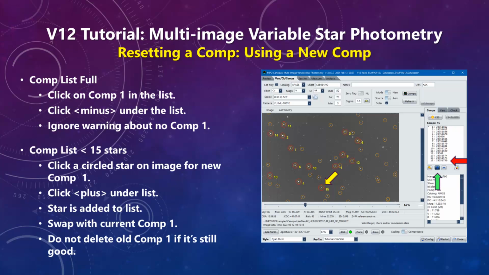Click on the circled star in the image. It appears by itself on the image. Click the plus button under the top list on the right. This adds the star to the list but as the next available number, in this case 15. Click on the new star in the list and then click the key button. This swaps the new star with the previous comp 1.